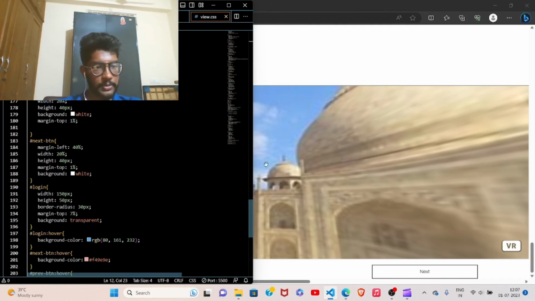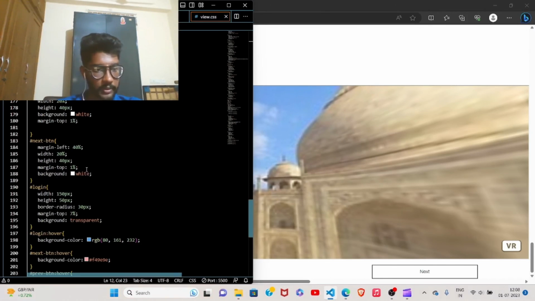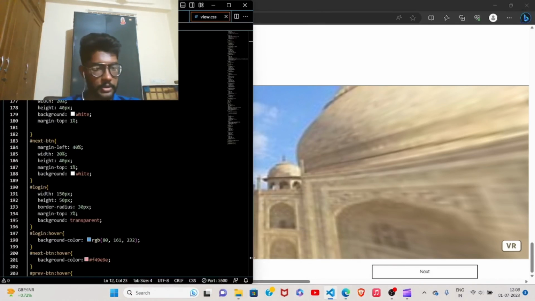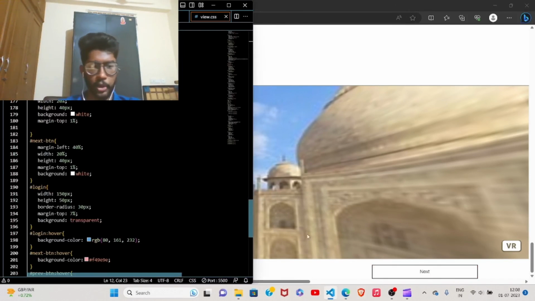For the previous button, the left margin is 10%. You can see some 10% of the screen is left. And after this button, a certain amount is left, right? So margin left for the next button is 40%. So after this, 40% of the screen is left, and the next button is placed. Height of this box is 40 pixels, and width is 20% of the screen. So this button is 20% of the screen, this button is 20% of the screen. And the height of this is also given as 40 pixels.